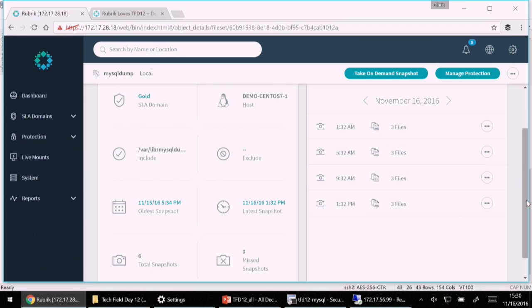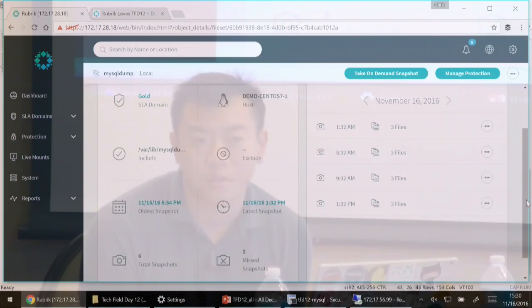Okay, so that's all there is to Linux host backup and recovery with Rubrik. Again, this all applies under the same SLAs. We've been reusing the same SLAs all day here, the gold, silver, bronze that come default, and the Tech Field Day one that Chris defined.